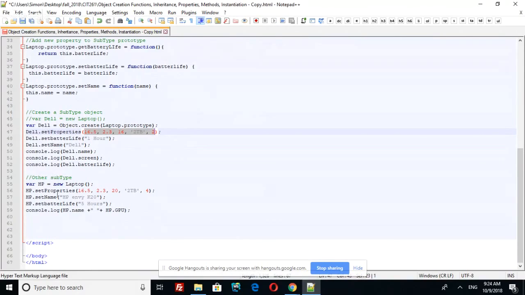Now I'm making another object. This is kind of a better example. I'm making another object, and I say now this object is HP, and this HP is a laptop, and now I'm saying HP.set properties. I'm setting the properties of this HP, and then setting the name, which is basically HP NVK20, and then setting the battery life, and I'm consoling it out. And then there's a print out of this one too.